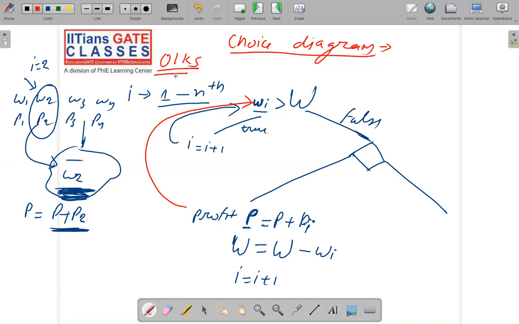Here we say that, okay, let's not include this. It may be not the part of the optimal solution. Let's not do anything. Just do I equal to I plus 1 and go back to the first step. So this is the algorithm. This is the choice diagram of the algorithm.